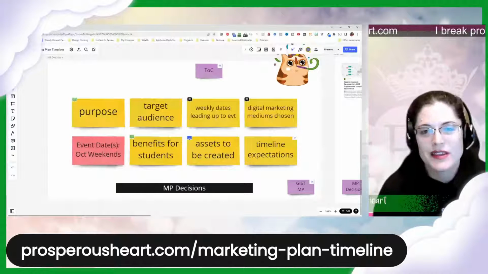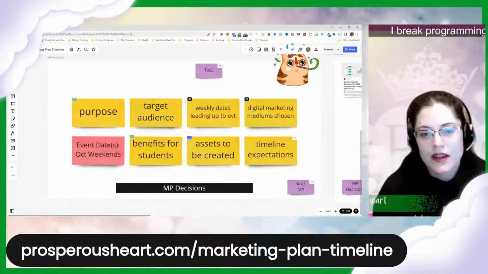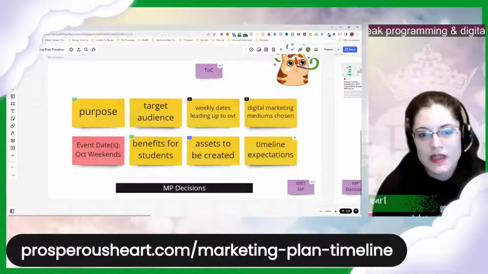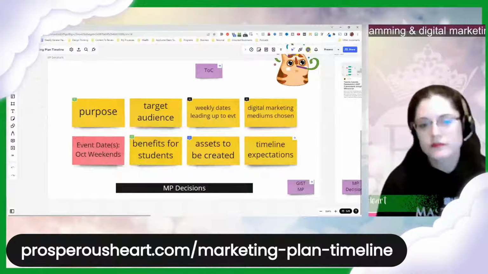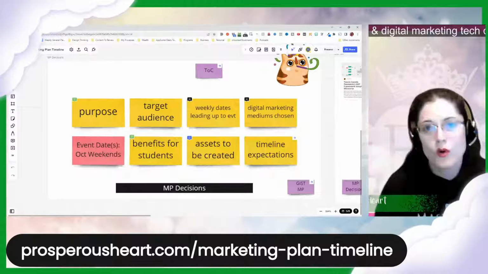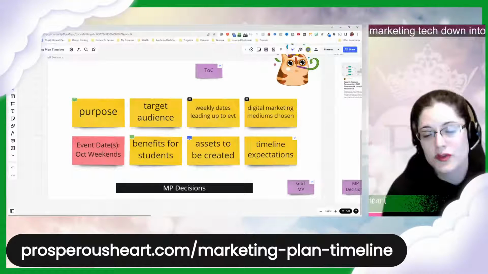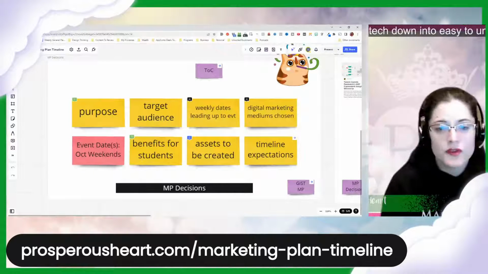So I know that the event is going to be in October. So I need to plan accordingly throughout the rest of the year, and especially in the few weeks leading up to it. Now, you need to know the benefits for whatever it is that you're doing. For this one, I need to know the benefits for my students.